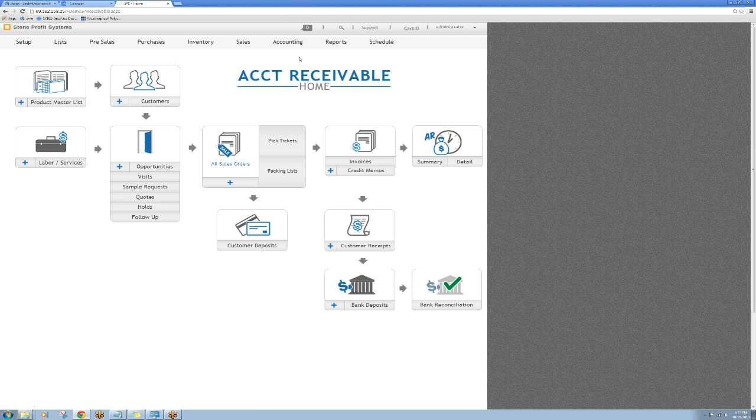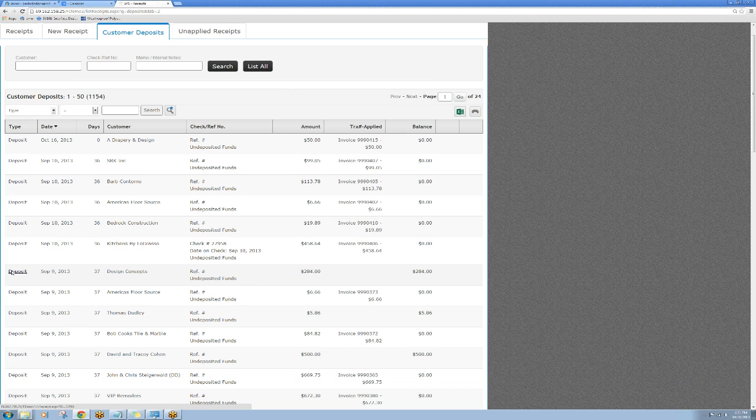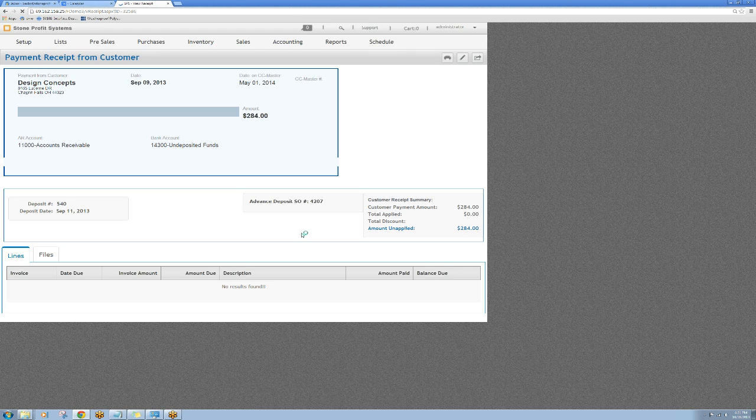We also have a way for you to take deposits in the system. You do it the exact same way, but deposits are prior to an invoice sale. So you would have to go to the sale order and do it from that page. I'll show you an example. Let's click on customer deposits. It's going to show me a list of all the deposits. I can open up a deposit, and it's going to show me where it's tied to. So this is an advance deposit for sale order 4207. When I invoice that sale order, the system is automatically going to apply that amount.